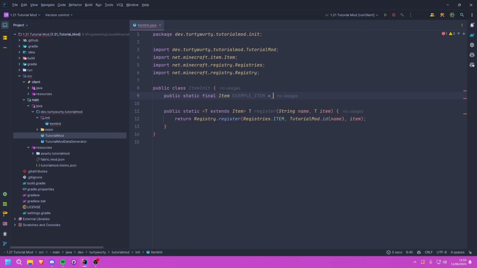And then that will be equal to, and we'll call our register method. Then we're going to give it the name of the item. So this name should always be lowercase. It cannot have any spaces and it cannot have any special symbols. So just letters, numbers, underscores, and I believe dashes are fine too. So we're just going to put the name of our item, which is going to be example_item. And it is generally recommended that you try keep this name here the same as this. Obviously not the same case, because this needs to be uppercase and this needs to be lowercase, but it should be the same name effectively. So we'll just call that example_item.